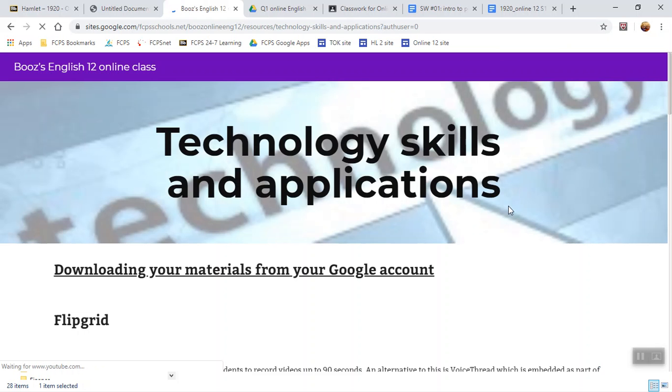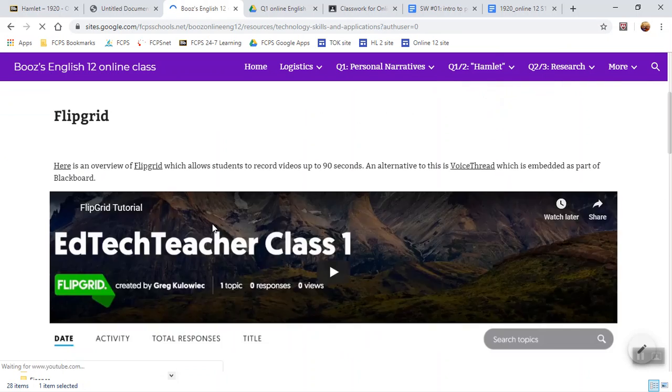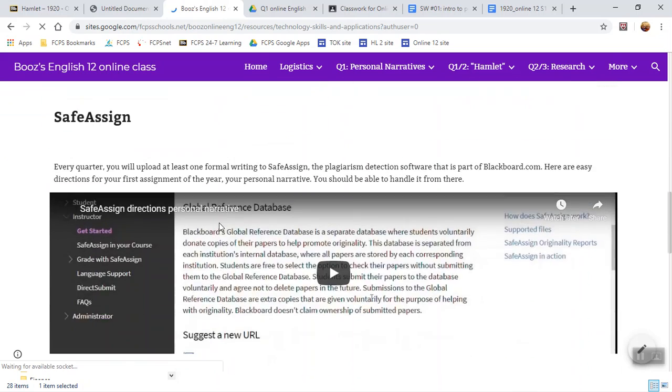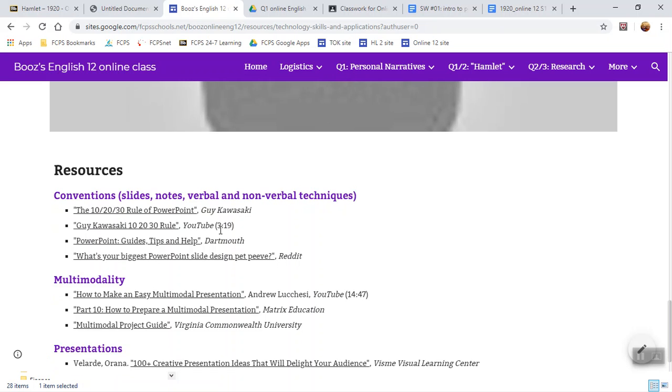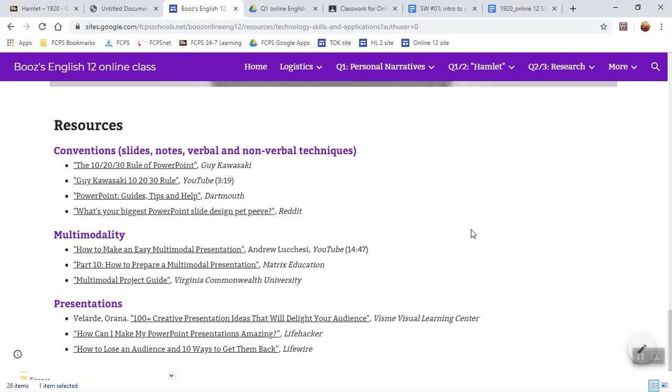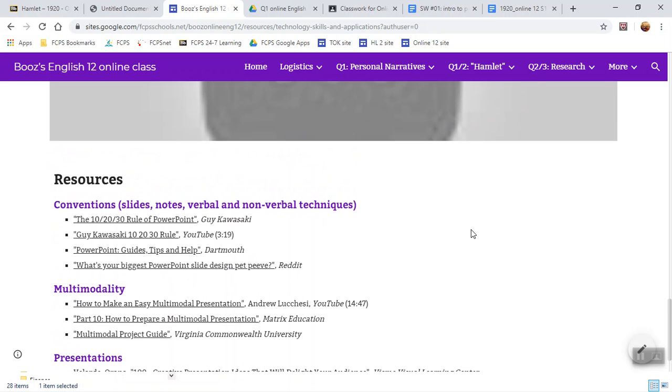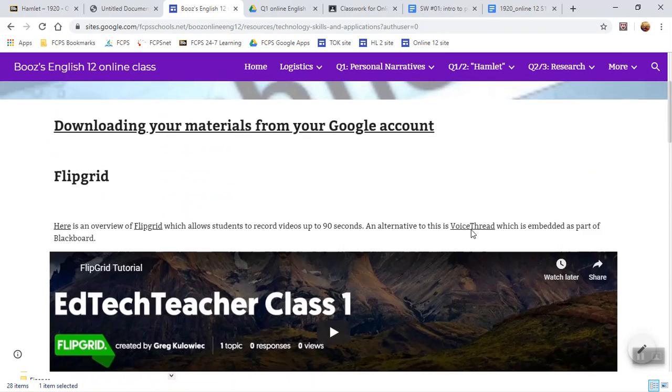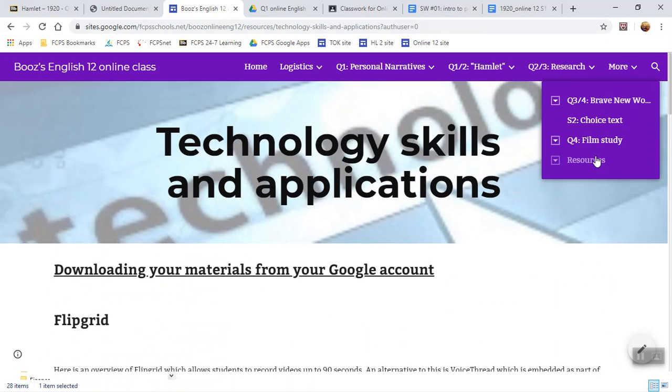Apparently the internet is a little bit slow today. So when we use Flipgrid, here's an example. Safe Assign, Screencast-O-Matic, and then a bunch of different resources on presentations and what we call multimodality. It's just really a text and image, maybe media presentation.